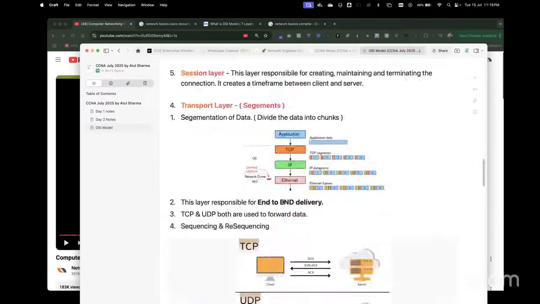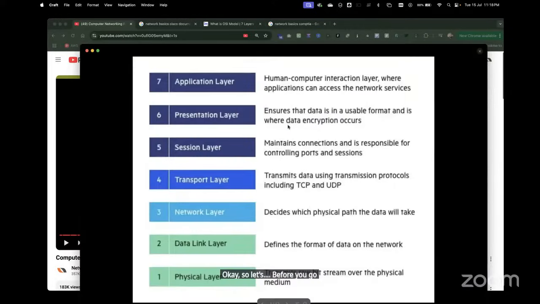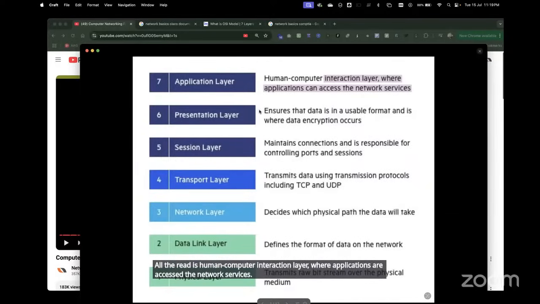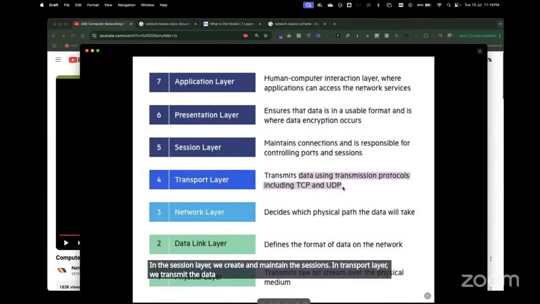Okay, so before you go, remember this. The application layer is the human computer interaction layer where applications access the network services. The presentation layer ensures the data format and data encryption. In the session layer, we create and maintain the sessions. In the transport layer, we transmit the data and we use TCP and UDP here.